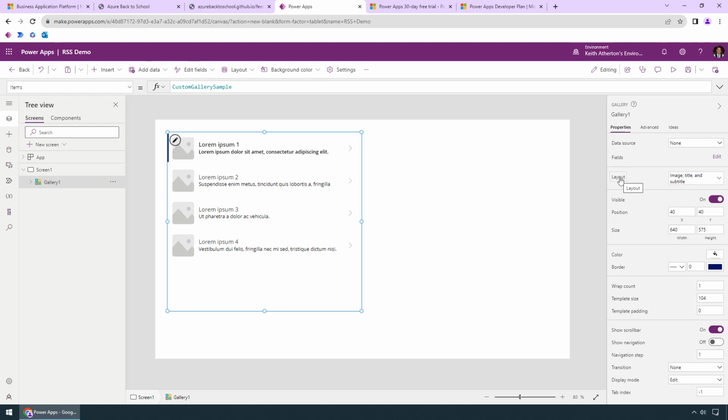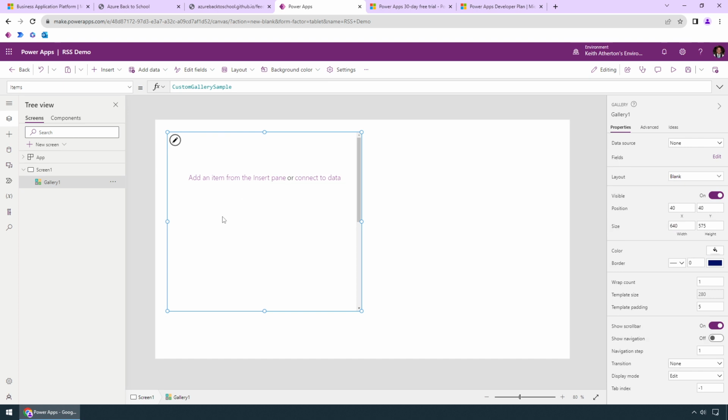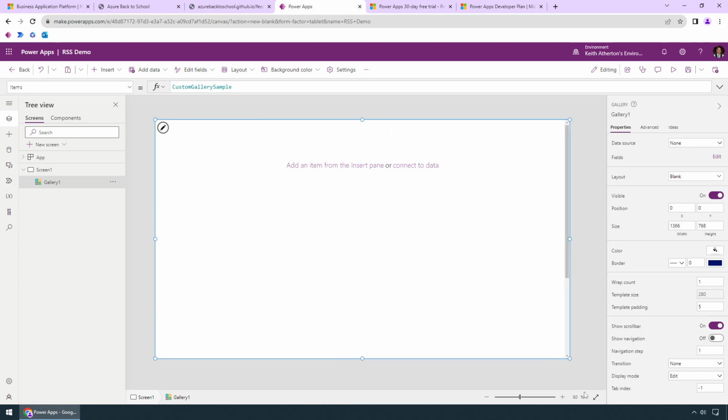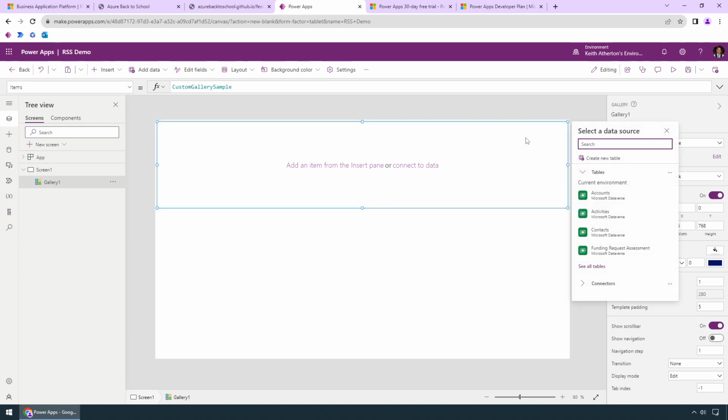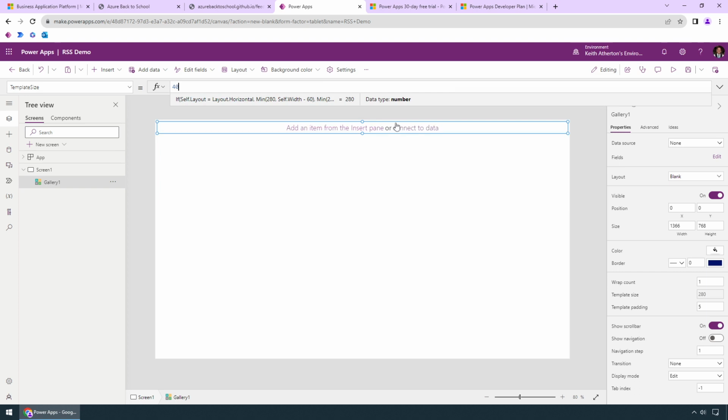We do have different layouts. We can see we've got one right here with an image, title and subtitle. What I'll do is I'll actually just change that to blank. We'll actually author one from scratch in a moment. I'll make this fill the screen. And what's going to happen is when we connect a data source to this, it will actually just repeat records. So if I click up here, I can actually set what the template size will be, what the height will be of each cell that gets repeated. I'll go ahead and select that, remove that lovely formula and replace it with something a bit more hard-coded. We can see there's a bit of padding around the outside as well. We can just leave that as it is.